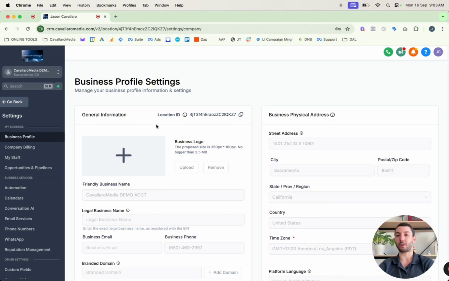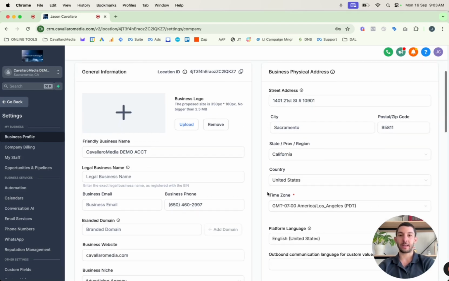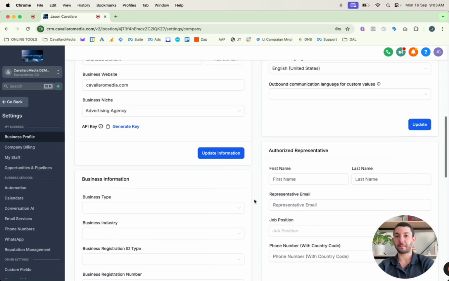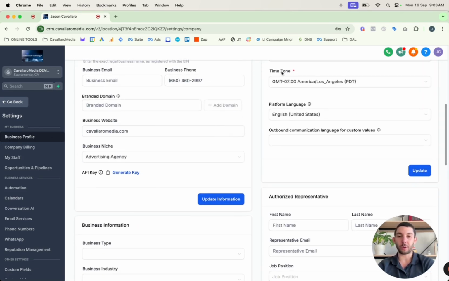So business profile, you need to add your business logo. So when you invoice from the CRM, your logo will appear. Enter in your business address. Then you can go down and enter your time zone. That's very important if you have booking calendars and appointments with people, so that it's in the correct time zone.